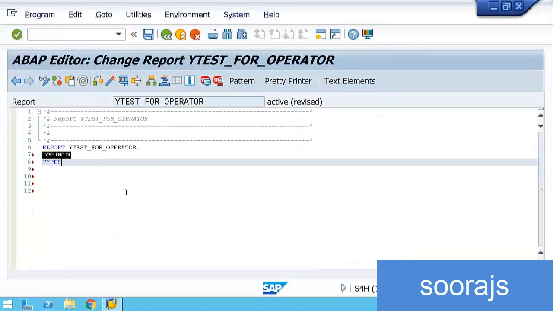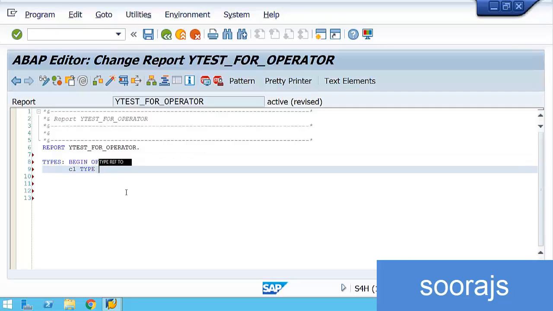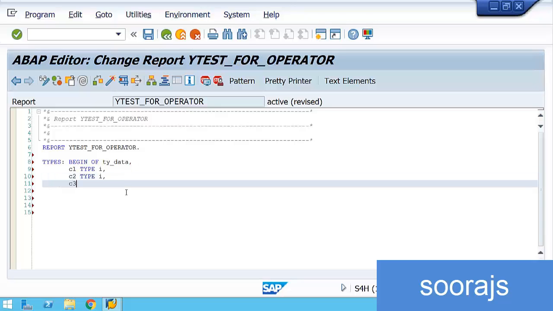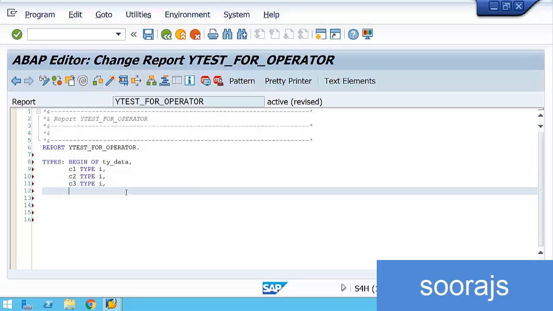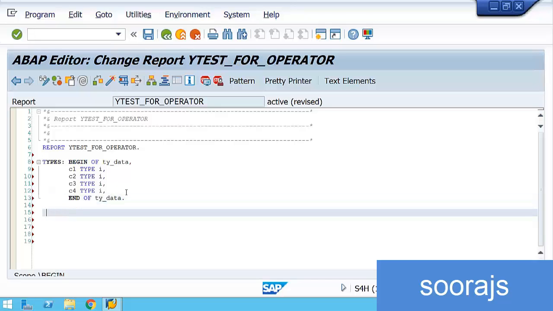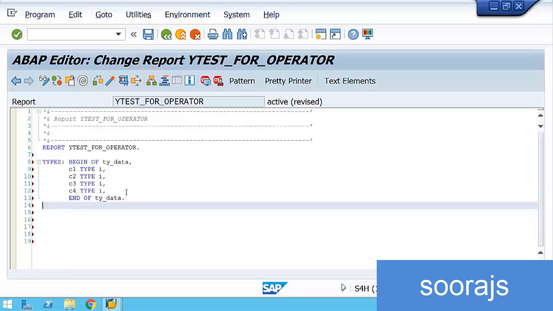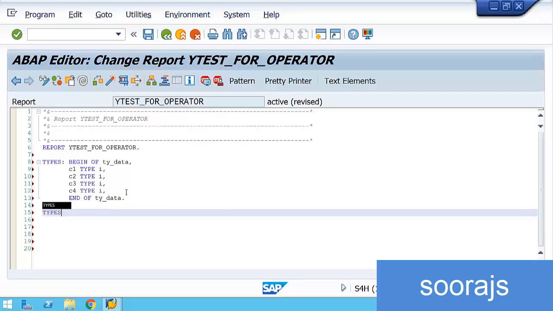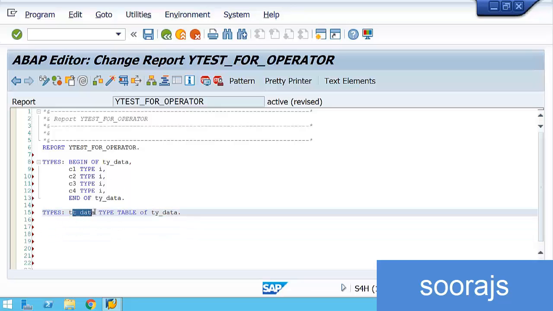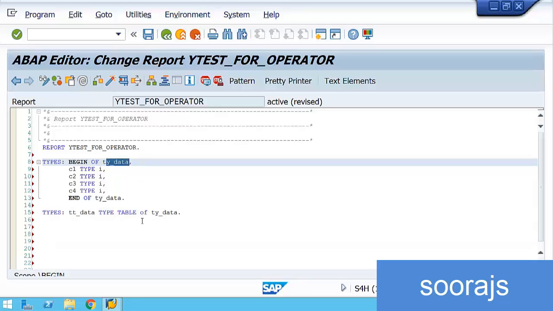I'm going to start with my types. I'm going to create the structure as ty_data. I'll provide the first column as C1, the second column as C2, and the third column as C3, and the fourth column as C4. I'm going to provide all these of type I, integer. Now I will also create a table type, table of ty_data. I have created a table type tt_data, which is referring to this structure.